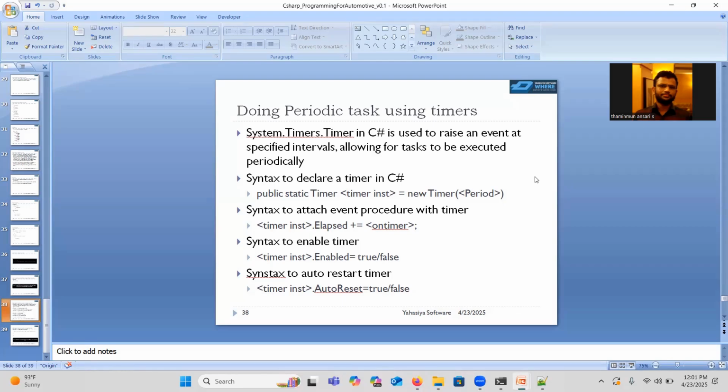As part of our C# learning journey, today we are going to discuss how to do periodic tasks using timers. Why do we have to do a periodic task? In automotive reverse simulation, we used to transmit CAN packets periodically with different periodicity, right? That is very common in the automotive industry. So if that is the case, we require a mechanism to do things repeatedly again and again, right?